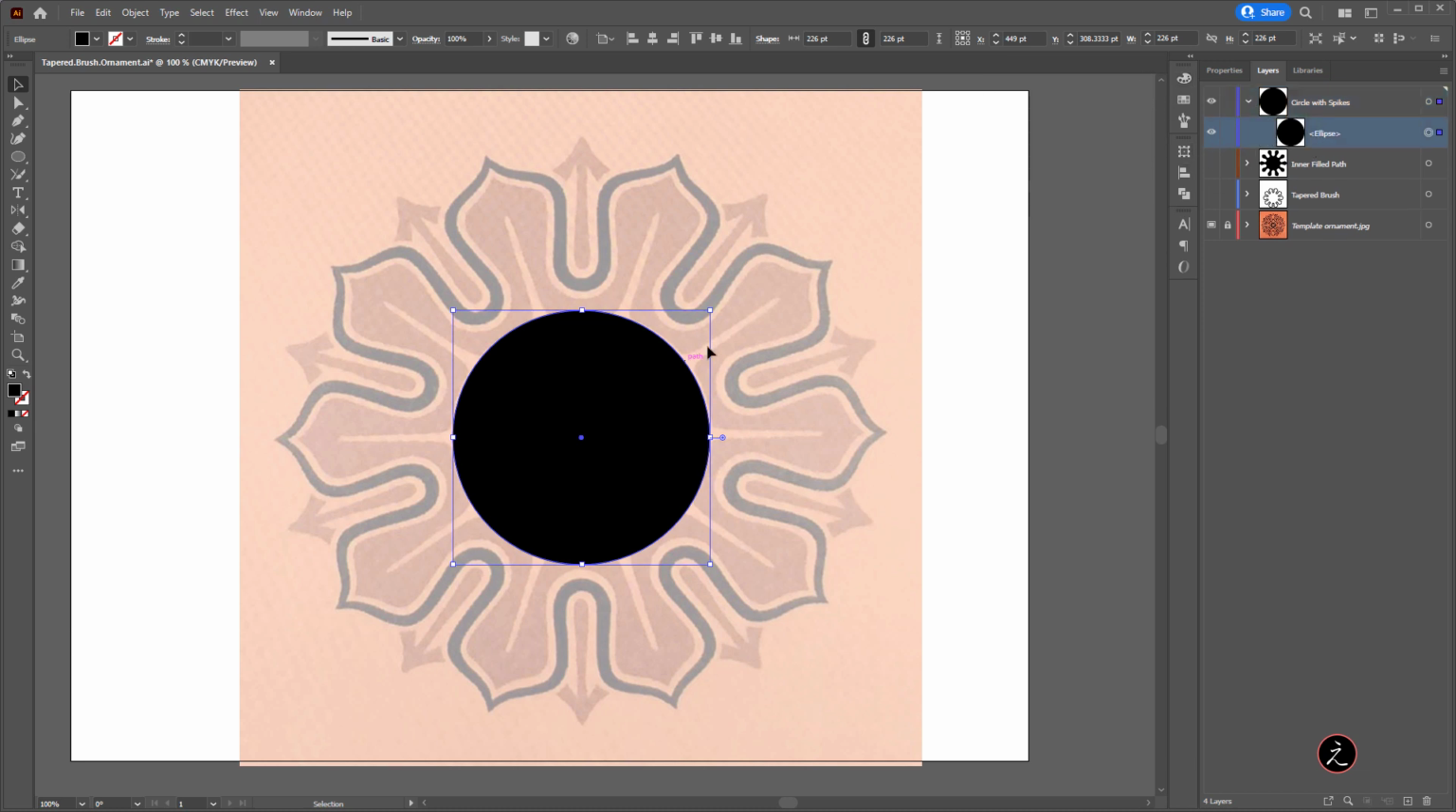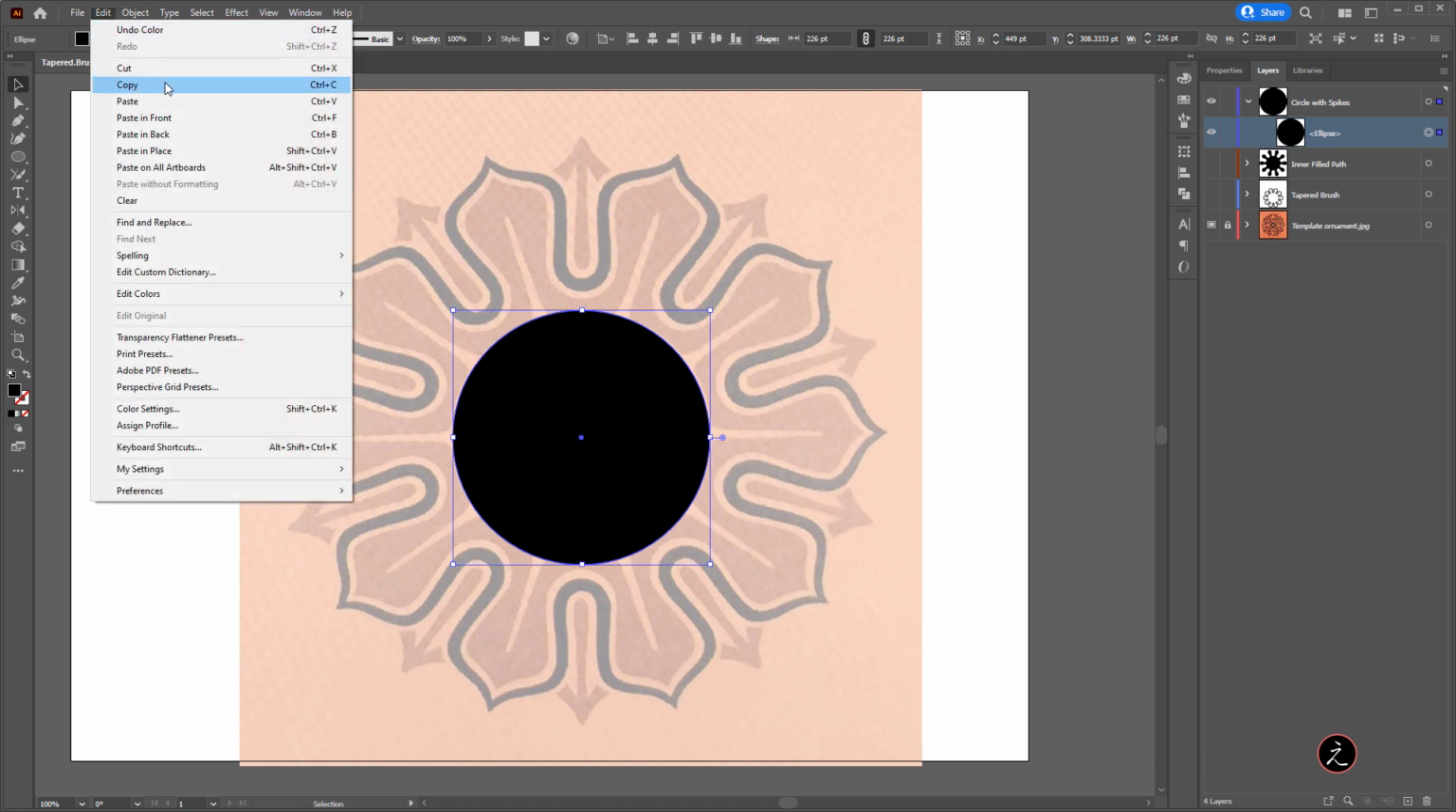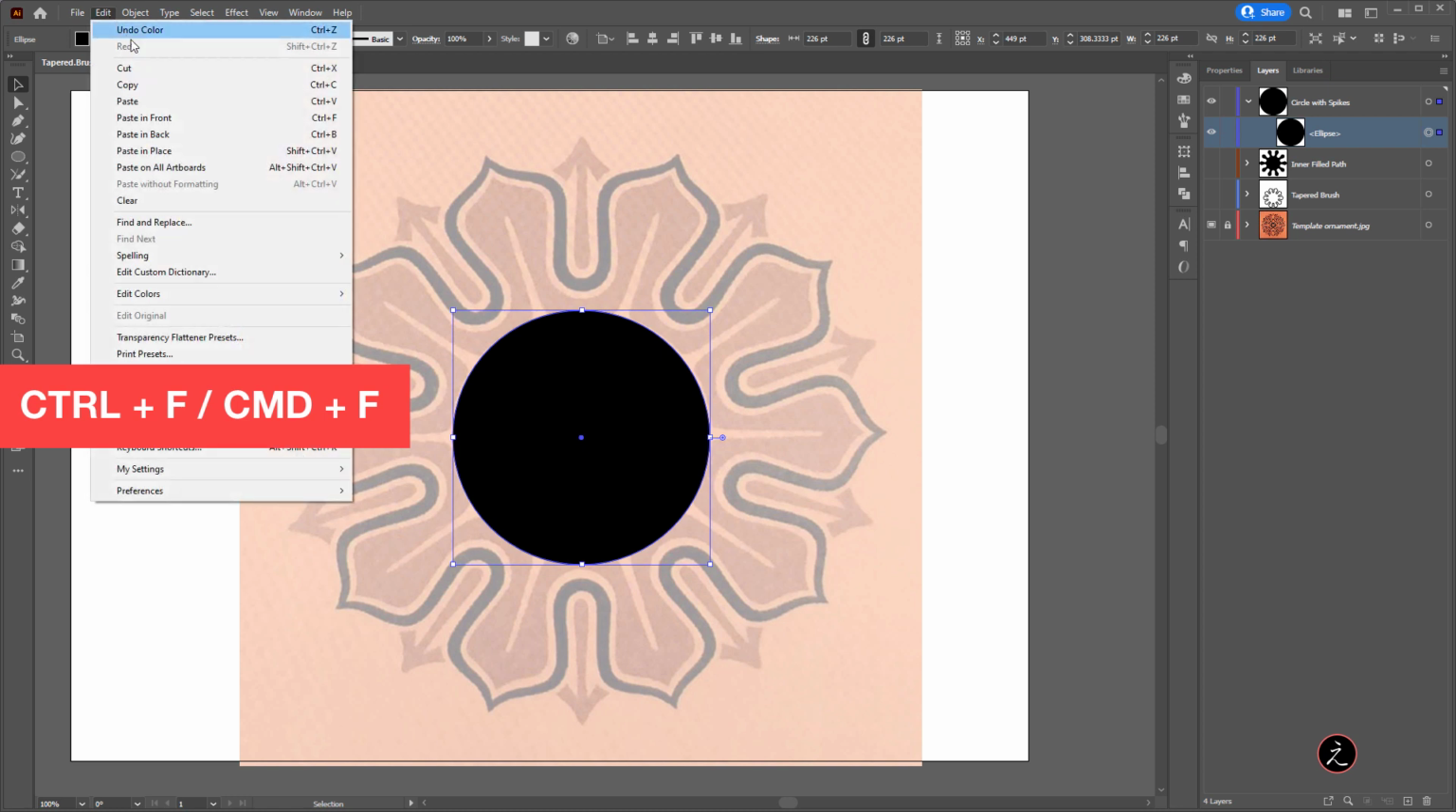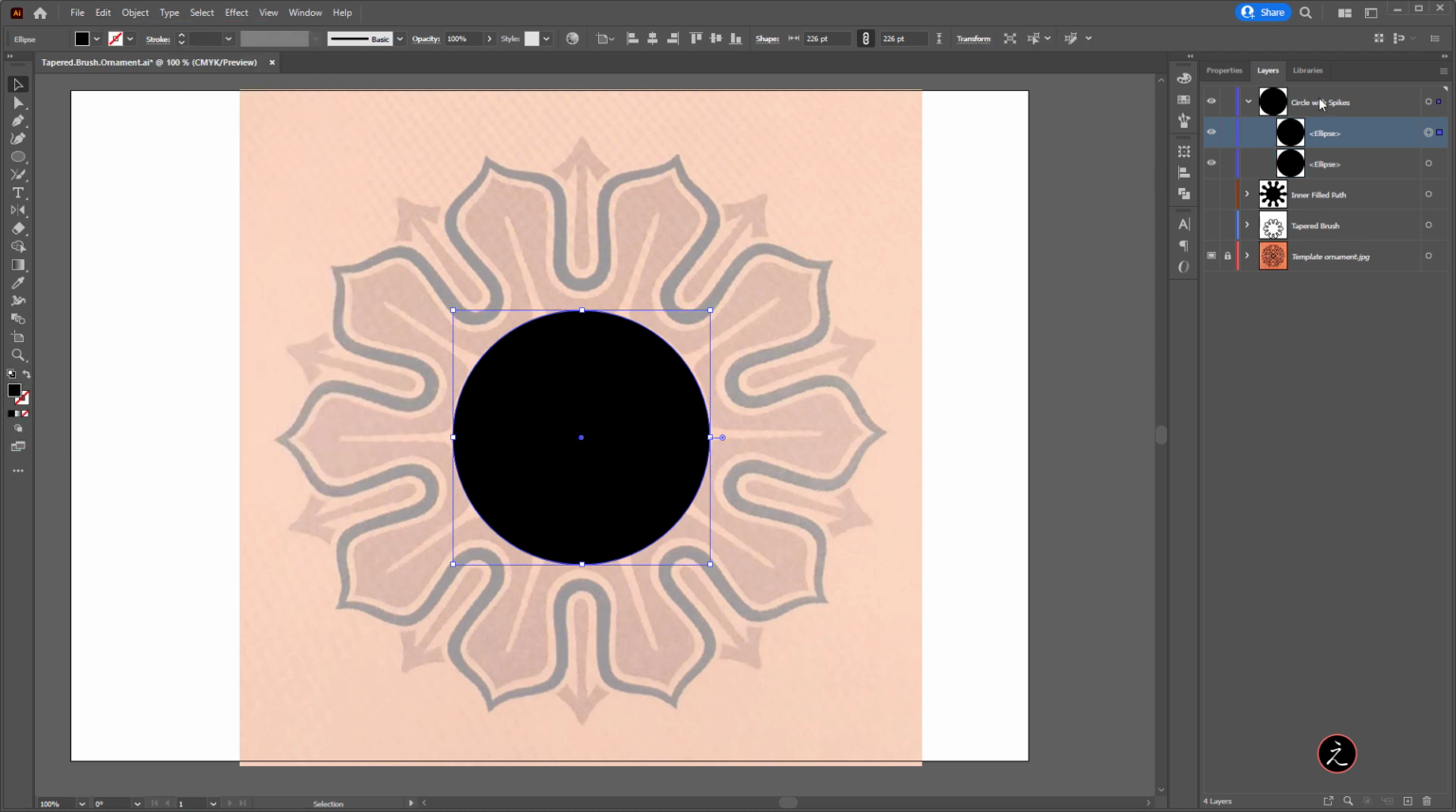Now I need to have one more of this ellipse. So I'll go to the edit menu, copy this ellipse, back on the edit menu and paste in front. And looking inside the layers panel, here are the two identical ellipse shapes. Great. So first of all, I will go ahead and lock this one and toggle off its visibility and work only on this ellipse. In this case, I will go ahead and run another effect.